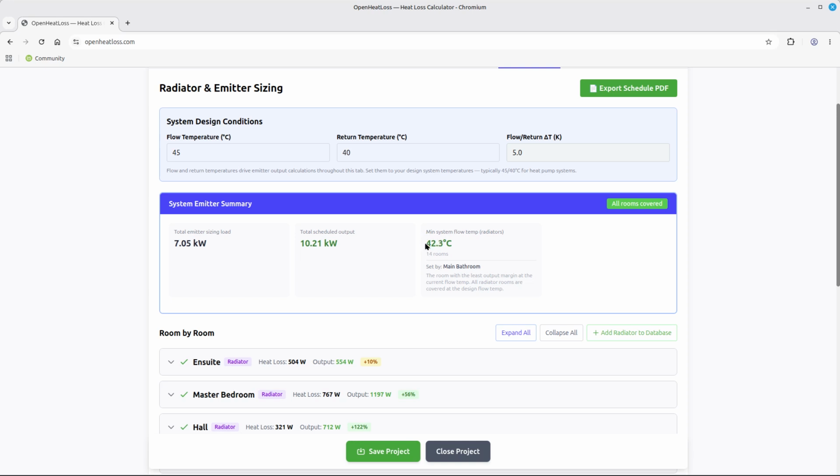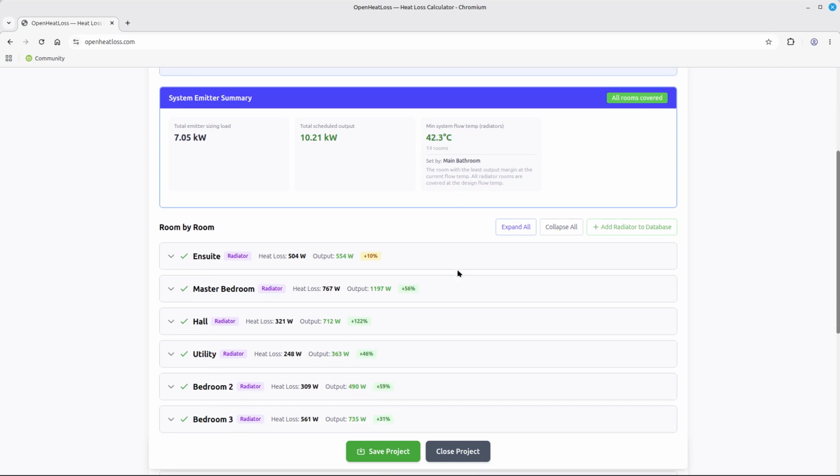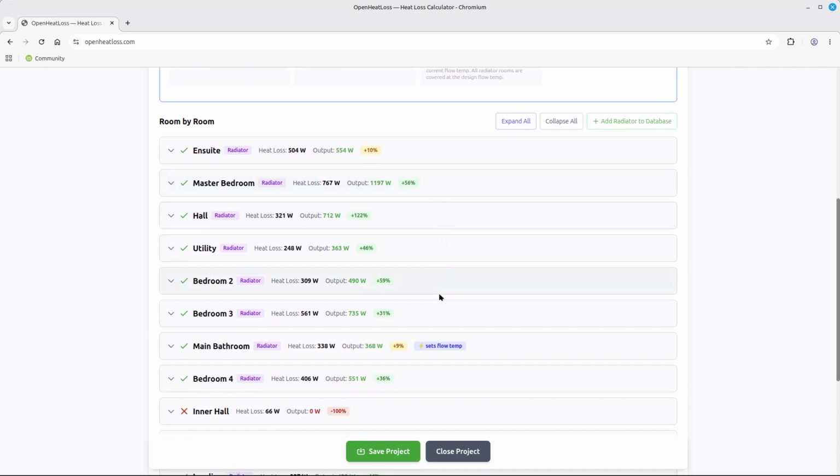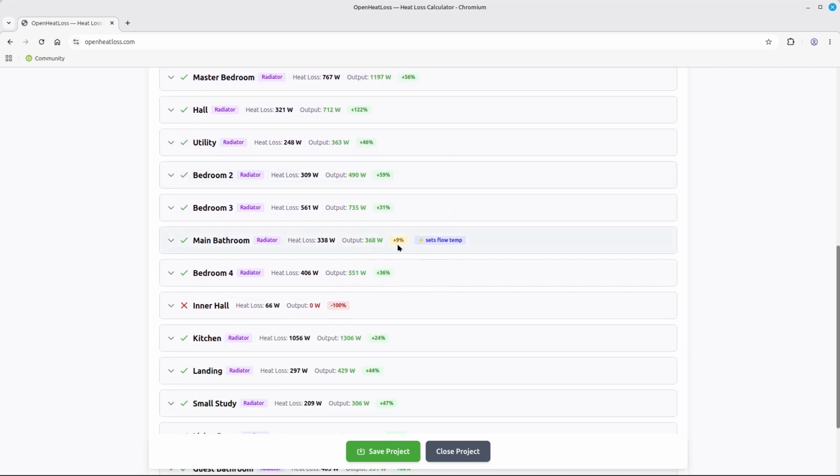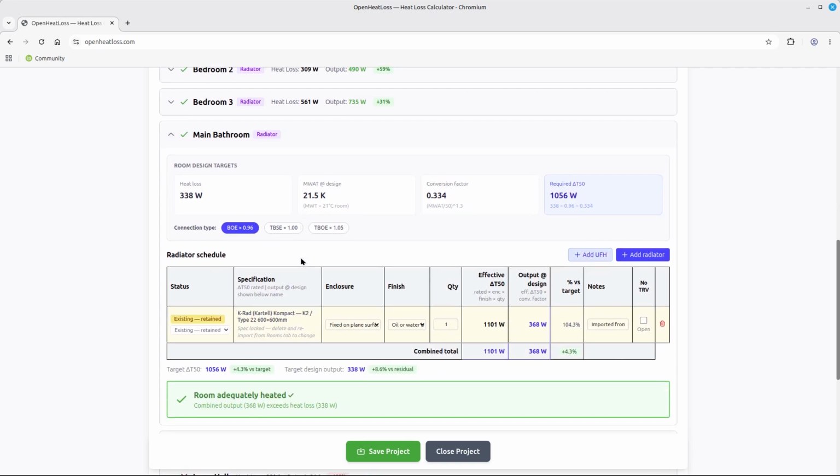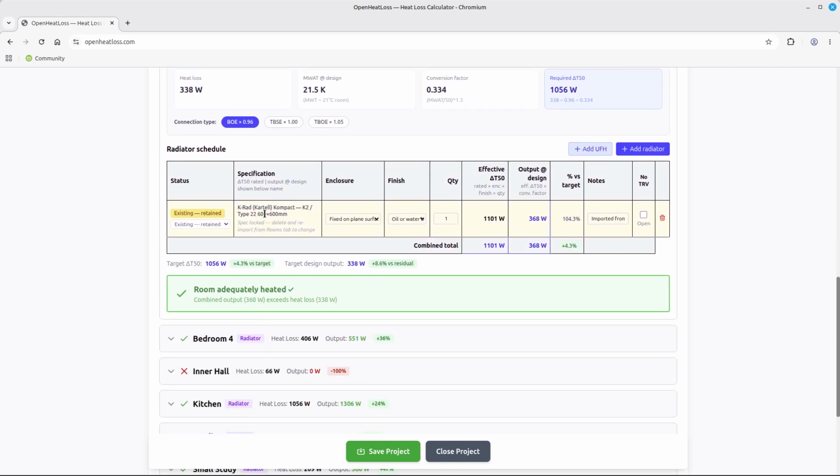Now, as I can see here, I'm way better than my planned 45 degree flow temperature, which is really good. I'm just being a little bit picky here because I'd like to get it to 40 actually. So I got my 42.3. So what I'm going to do is go back to my main bathroom and have a look in there, and that's a 600 by 600 in the main bathroom.